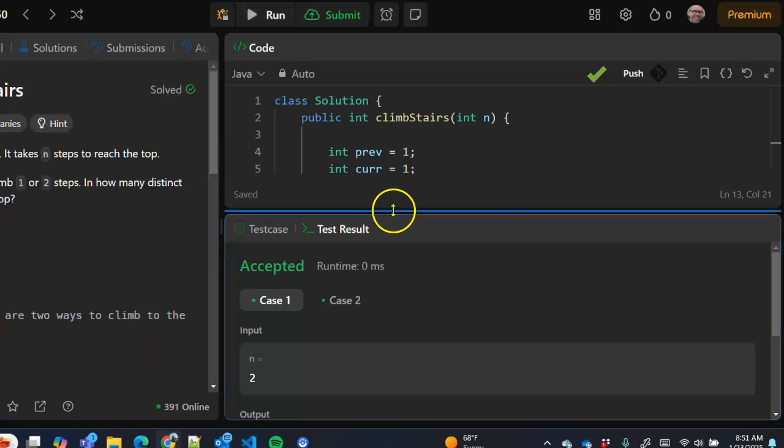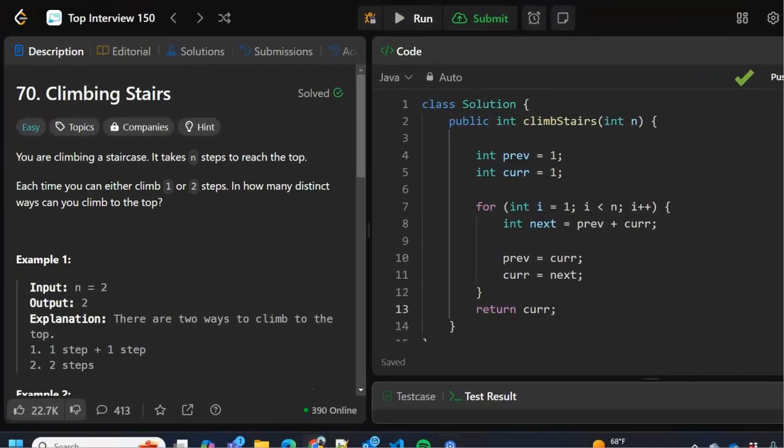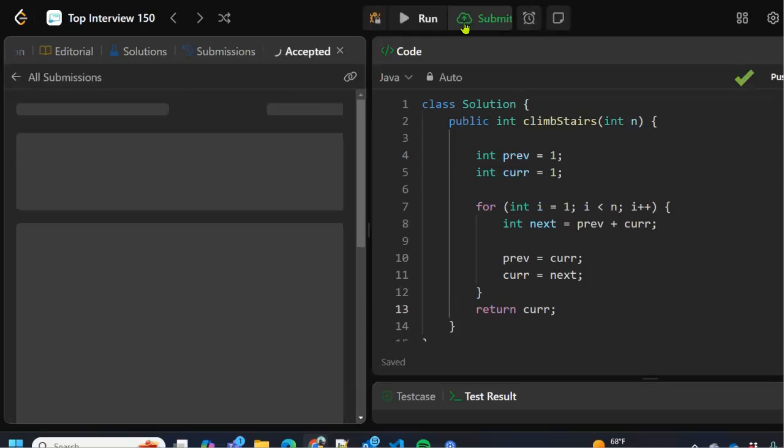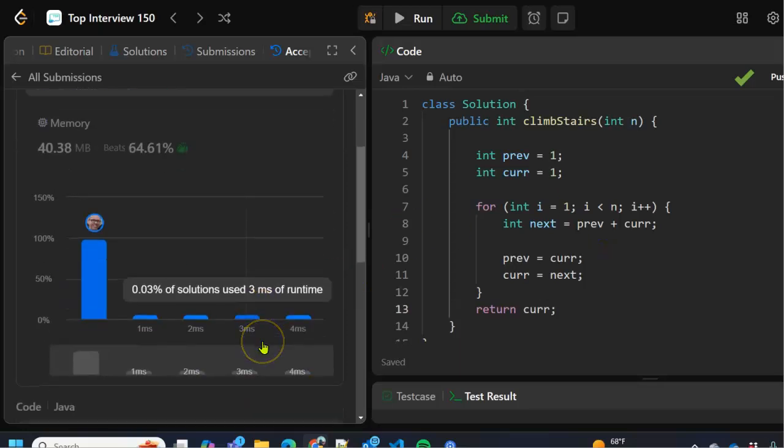All right, accepted, and submit the whole thing. Yeah, it's pretty efficient, but it looks like everybody gets it that way.